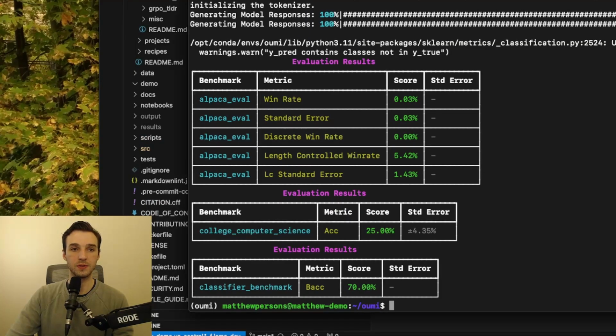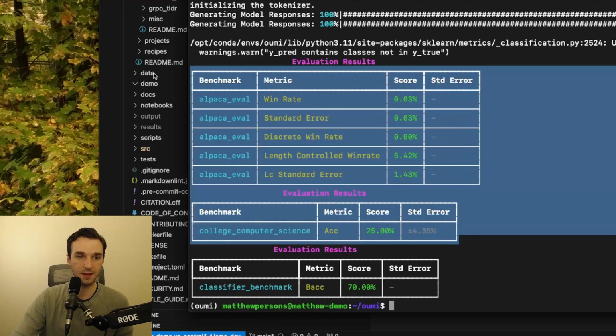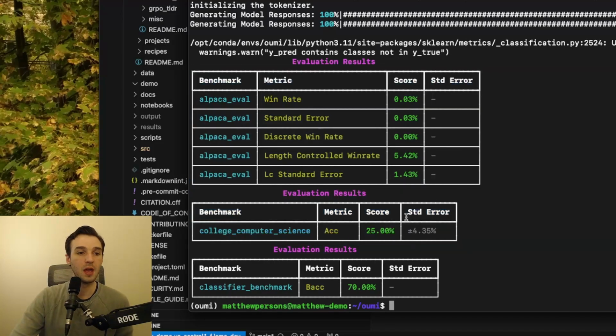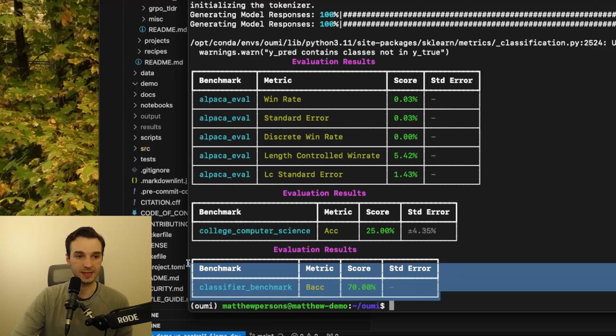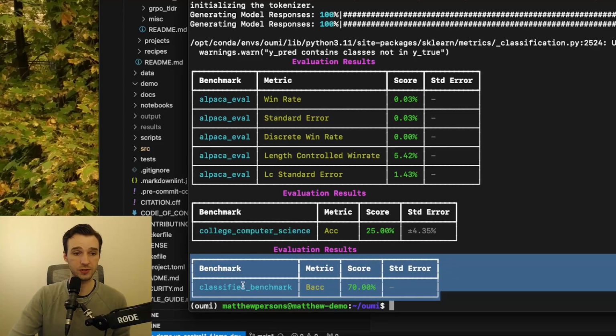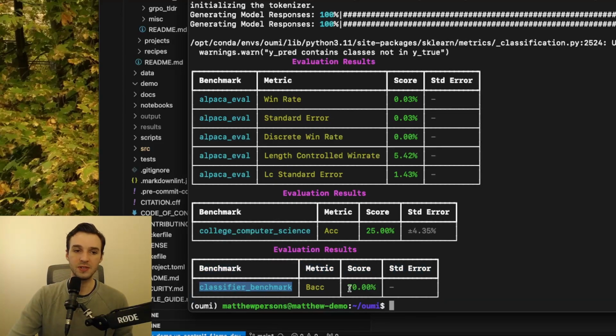So the results that we see here are as expected. We saw that our win rate and all the top 2 stayed the same. We ran the same benchmark. The bottom though, our classifier, is slightly different. This is now our custom metric, which is our classifier benchmark. Great, and we see a BACC of 70. It's not quite right, that's much too high, but we only ran on 10 examples. So it's correct for what we computed, but it's not indicative of us actually being a good benchmark.